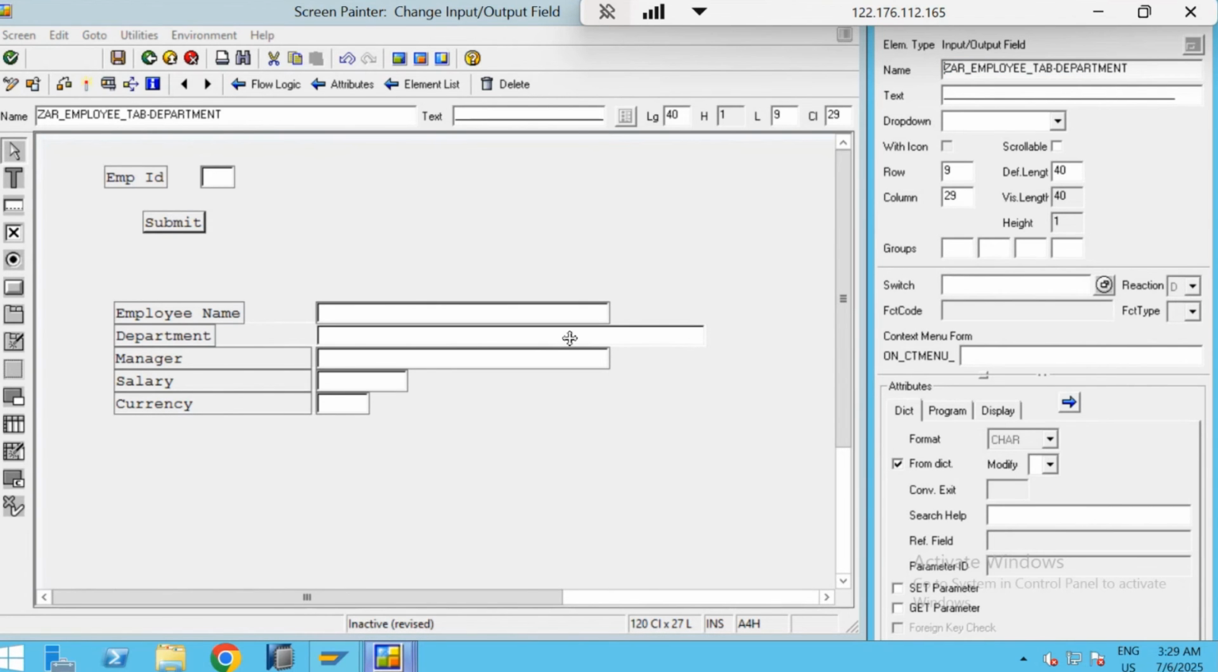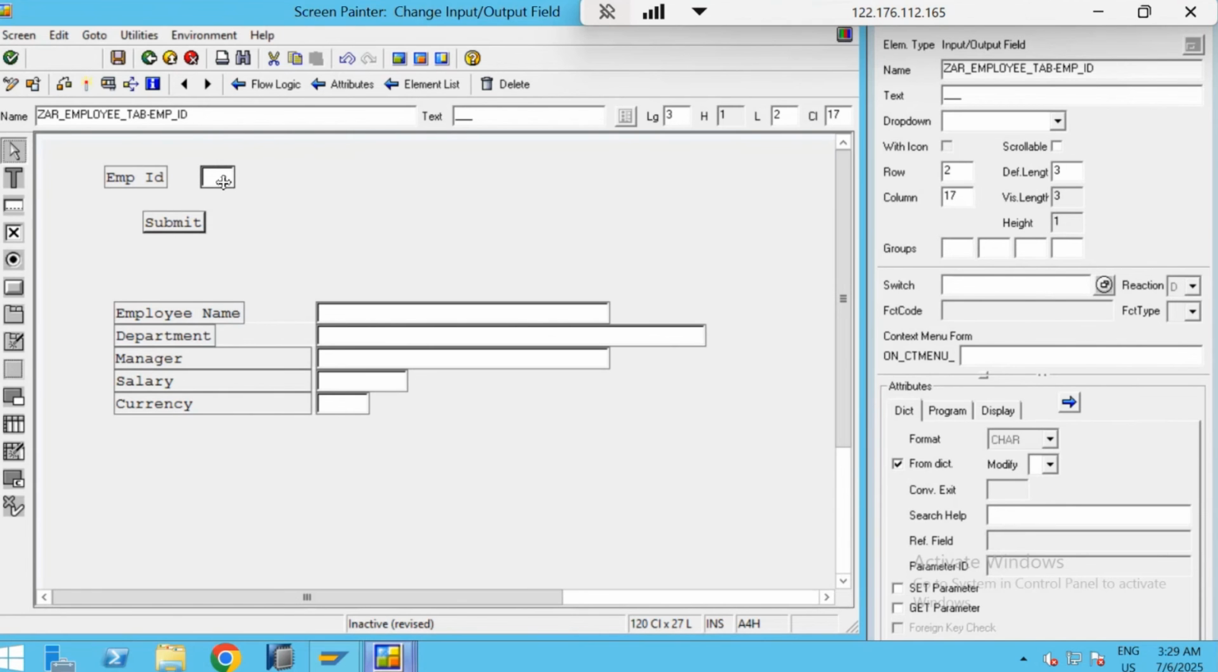Check this department, table name hyphen column name. Manager, table name hyphen column name. Is it the same thing that we did for this employee ID? Correct? Yes. Right? So in the same way, the system is also doing the mapping. That is why earlier I have taken it for this. Now I will save. I have designed my screen 100.